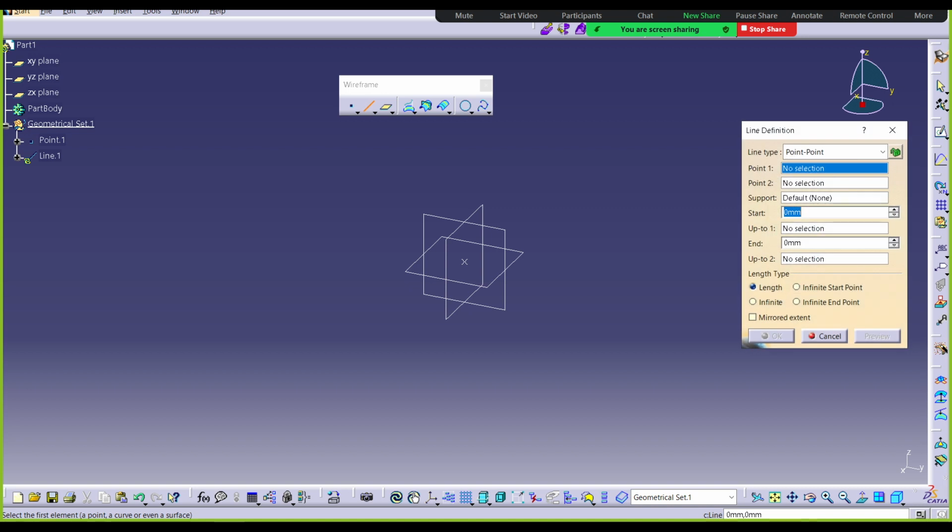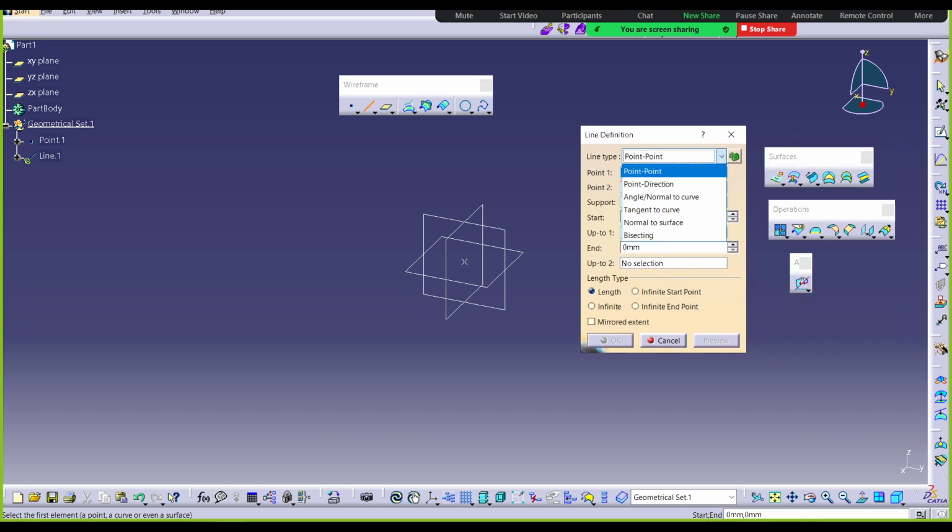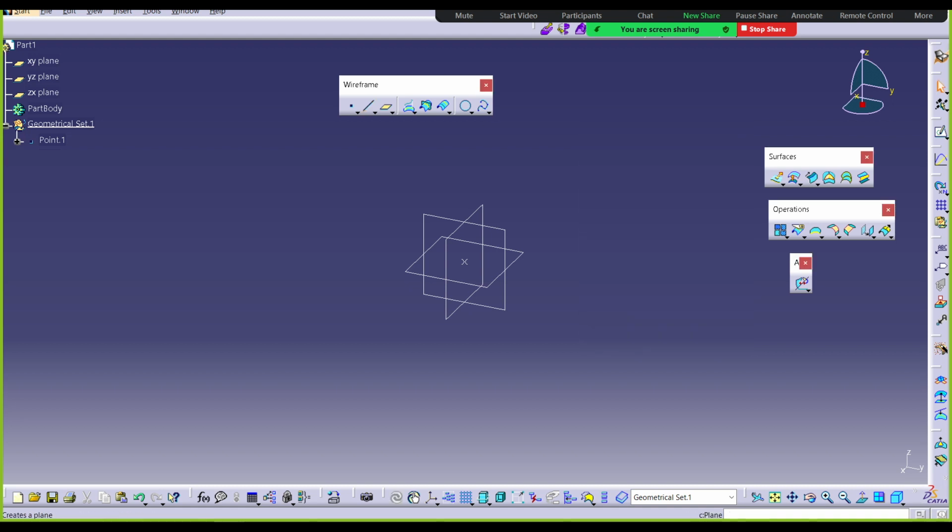Then comes the line. In line also there are different types: point to point, point direction, angle, normal to curve, tangent to curve, normal to surface. Basically, tangent to curve is used all the time. Then normal to surface, bisecting line. Okay, then the next reference element is plane.